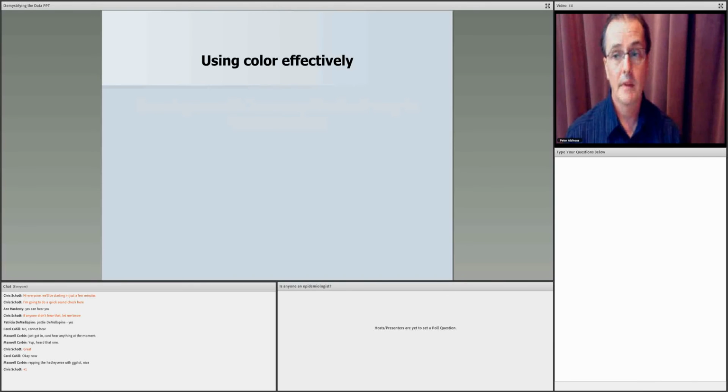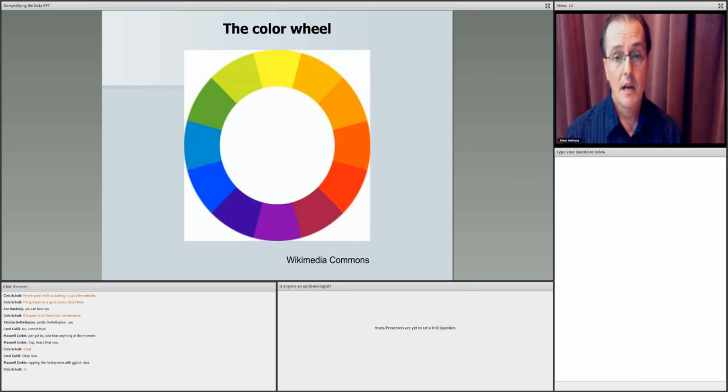Okay, I'm going to talk about color because poor use of color, I think, is the most common problem I see in visualizations. And start by talking about the color wheel. Here's a very simple representation of the color wheel.